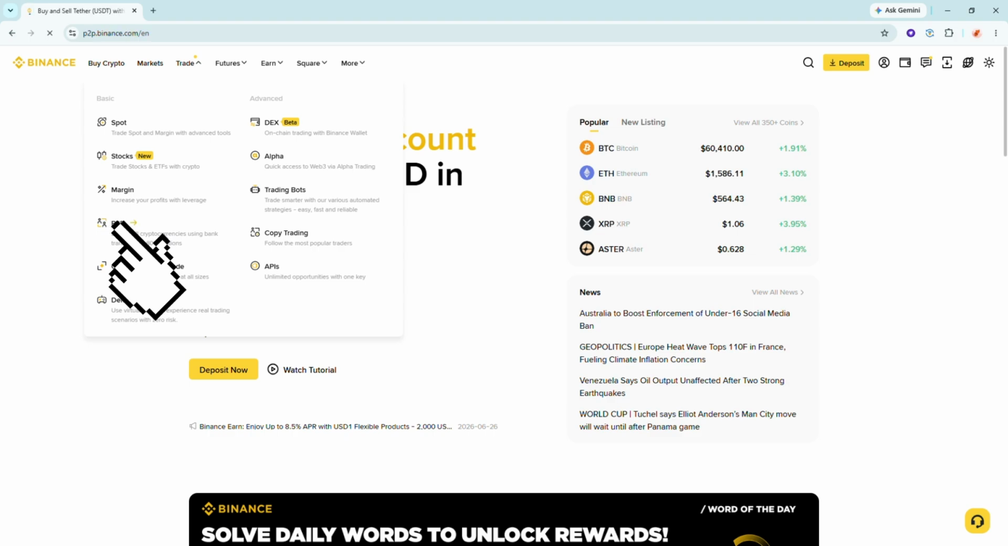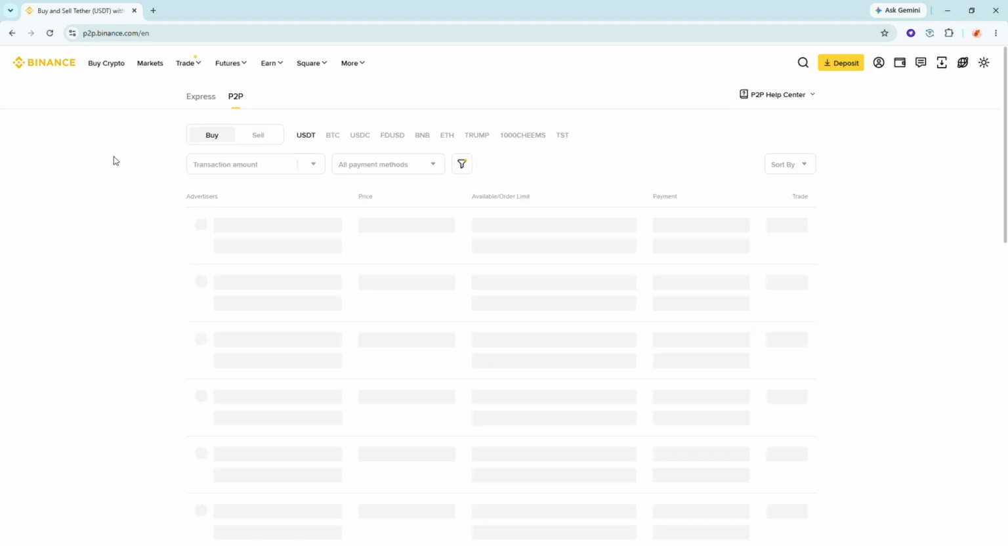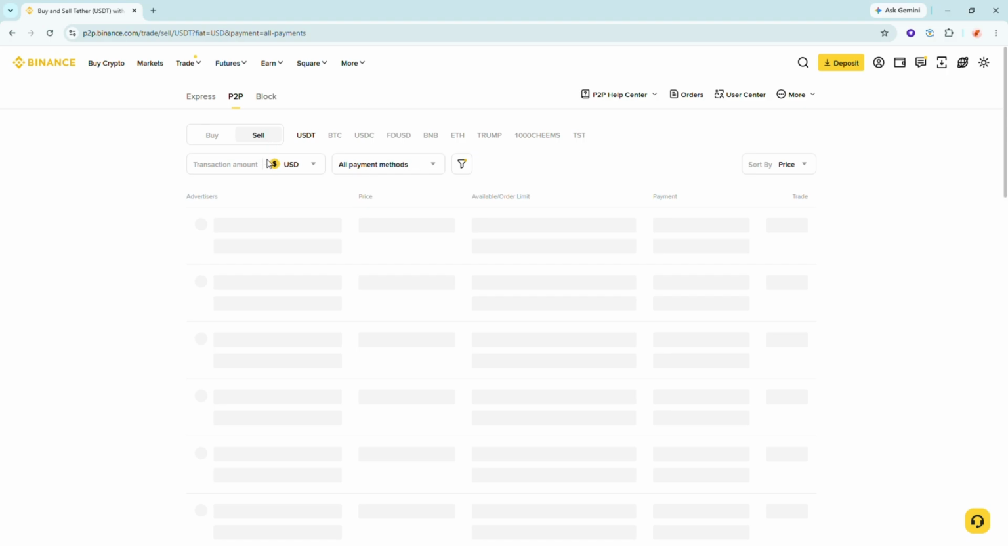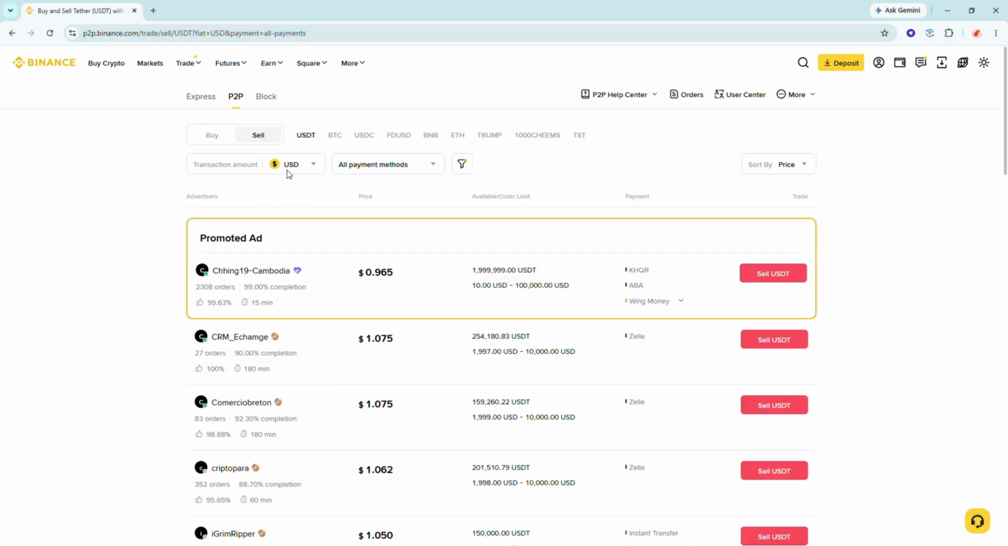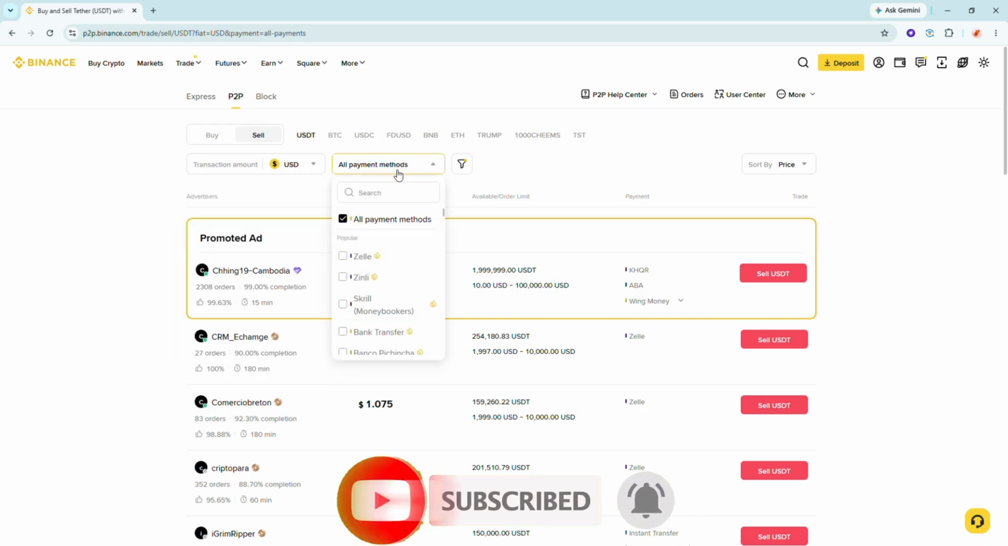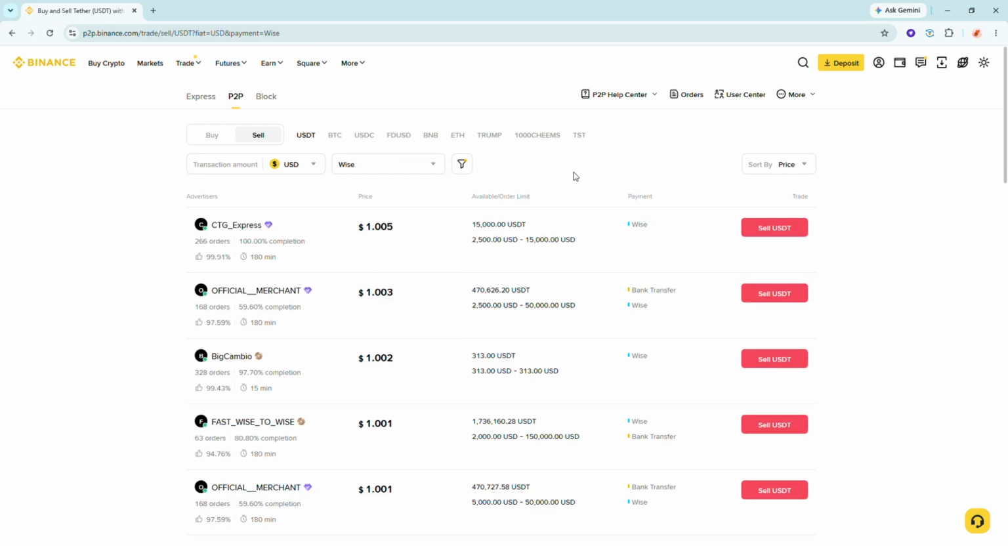Since you want to convert your crypto into fiat currency and receive the funds in Wise, click on the Sell tab. Next, choose the cryptocurrency you want to sell. Select the currency you want to receive in your Wise account, such as USD. Now go to the payment method section, search for Wise and select it.